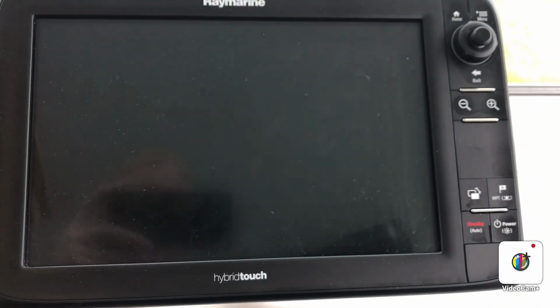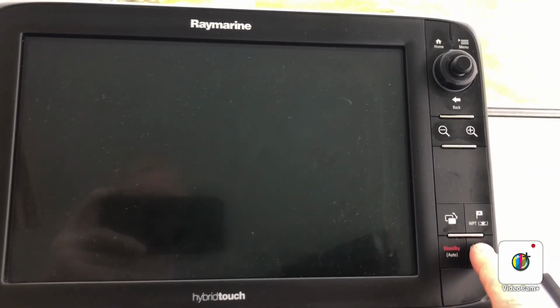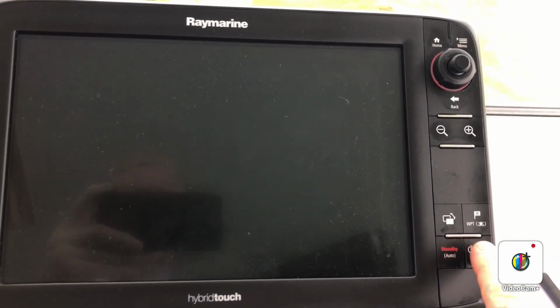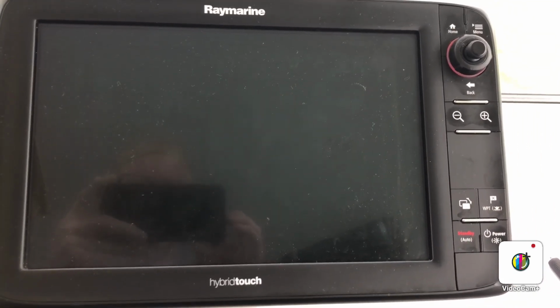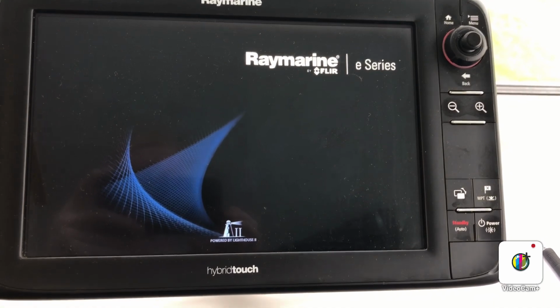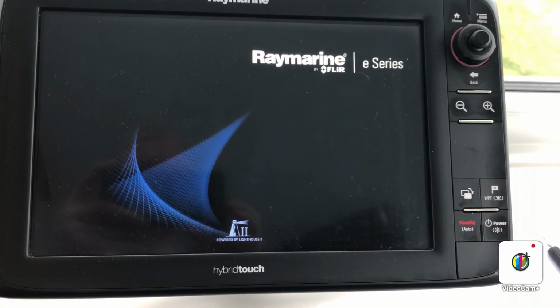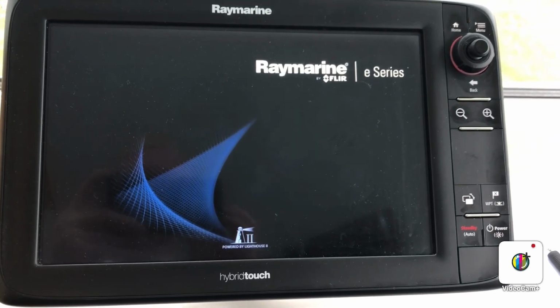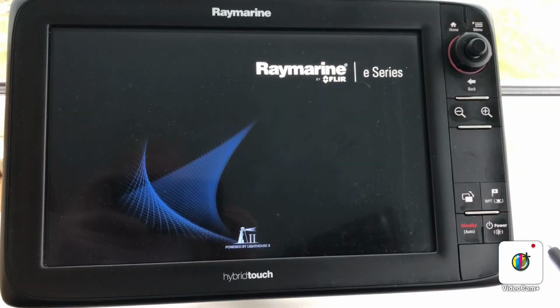Okay, I'm going to demonstrate the Raymarine Chartplotter. To turn it on, press and hold the power key. It takes about a minute to load up as it's looking for the AIS data and also the GPS position. Now this is a fixed unit, so it doesn't move clearly, but it's looking for the position nonetheless.